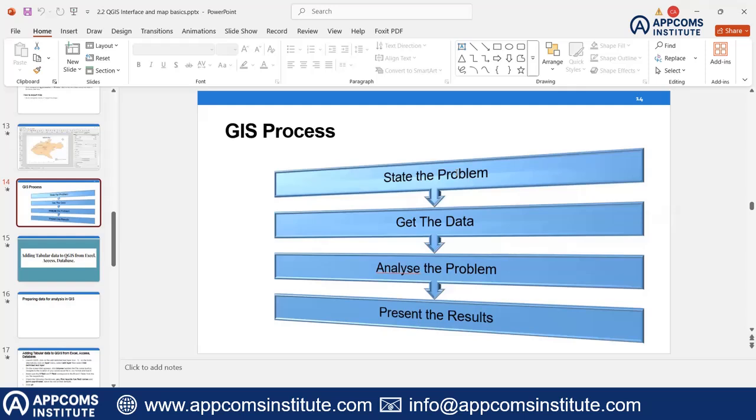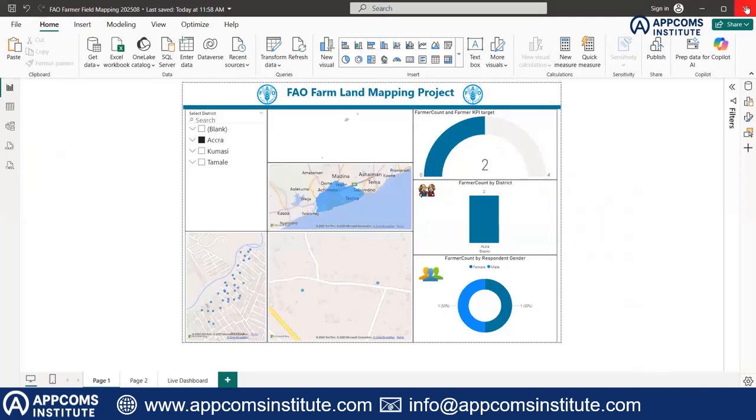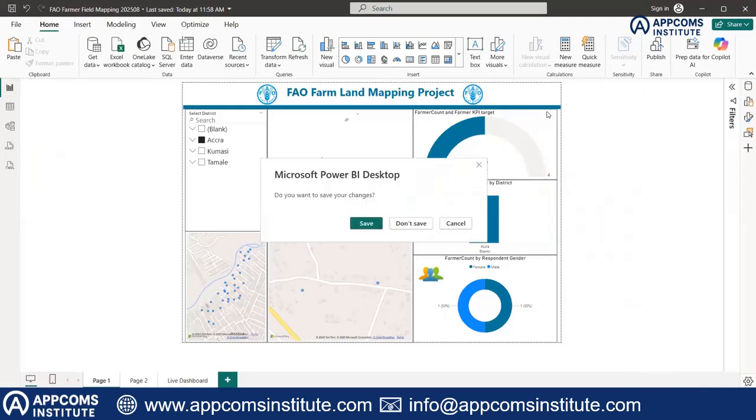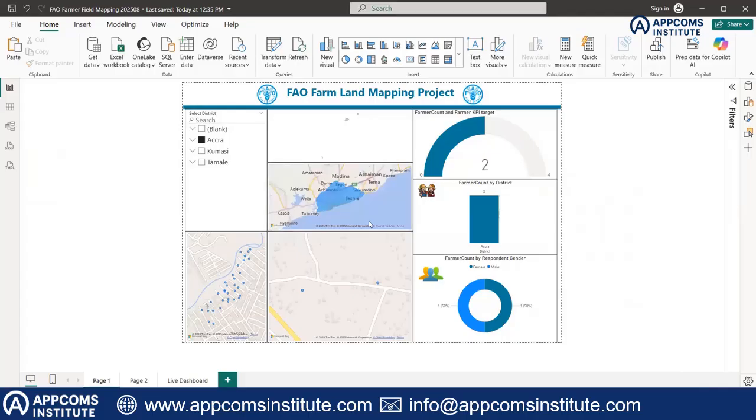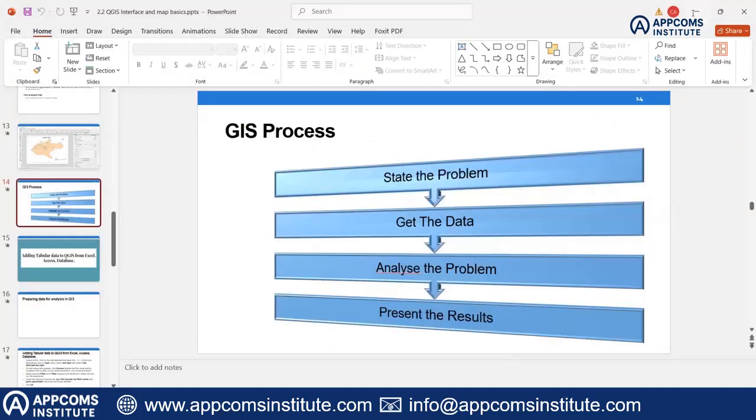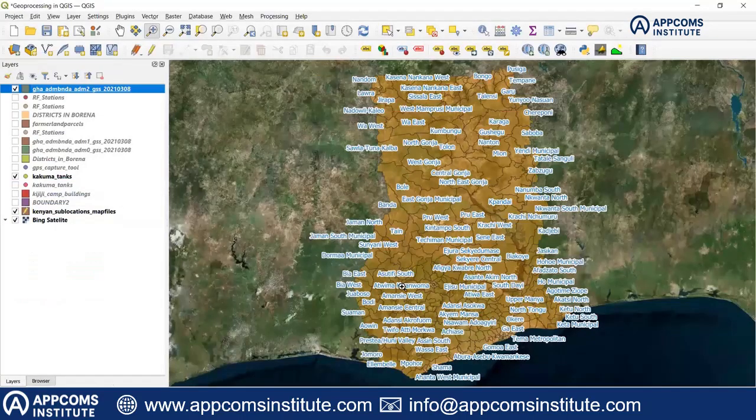I have rainfall data sets. I have temperature. I have soil data set. I have NDVI data set. So we want to see how to work with this. So the first thing that you need to do is to start with your map files. Maybe let me close this for now. So we are interested with Accra.